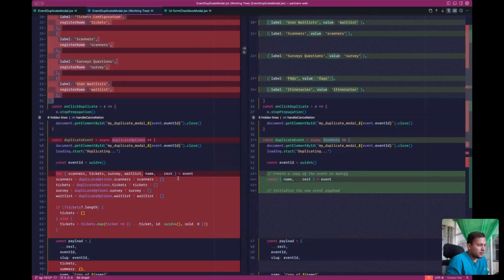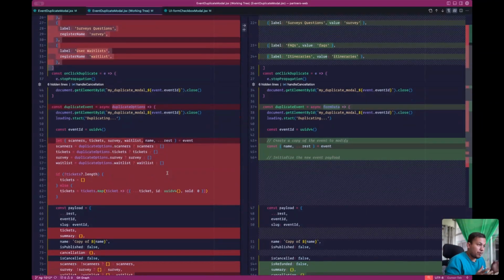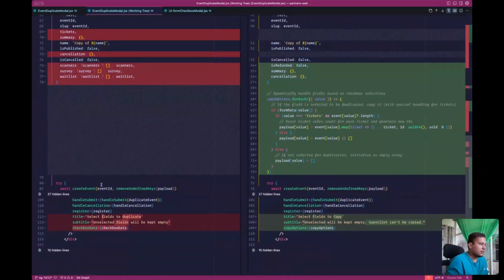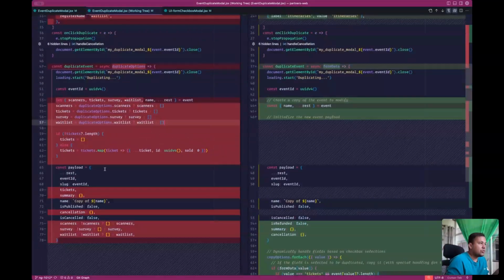The problem is I need to go into the business logic, into the core logic of the copying function, and specify the new parameters again. I need to go over here and add FAQs equals duplicate option dot FAQs, optional chain FAQs or empty brackets, and do the same for itineraries. And what else? Yeah, I need to go and mess with business logic.